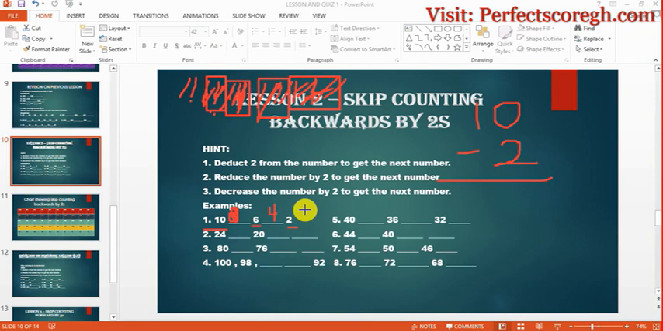So this is all this big English means. That big English we wrote there, so I just reduce it by 2 to get the next available number. Okay, let's go to the next one.